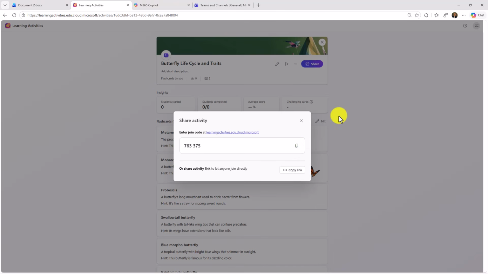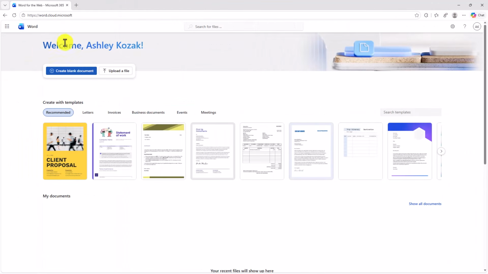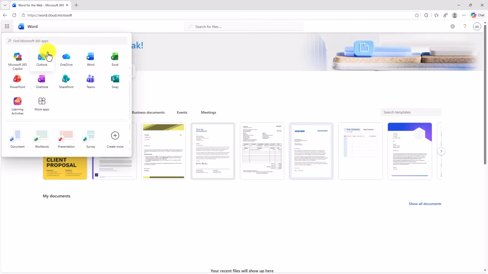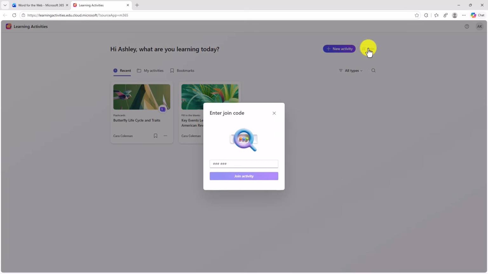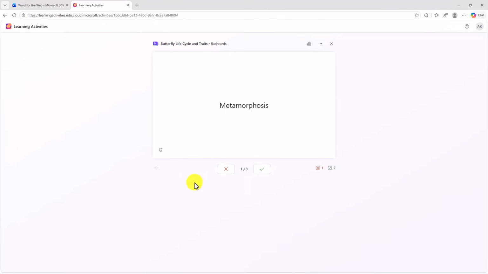I'm going to flip over on the student side and show what it looks like when the student opens up that shared activity. I'm signed in as the student, and just like before, I will go to the waffle, and the student also has learning activities, and I'll launch it. Now I'll go to join and paste in that join code and hit join activity. So here are the flashcards. I'm just going to speed through these really quick.